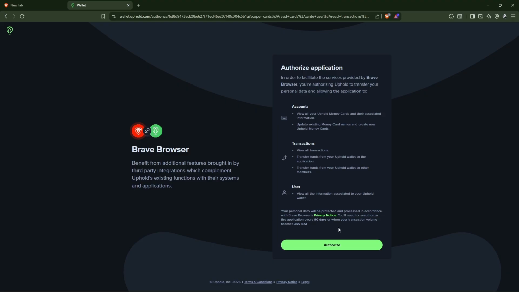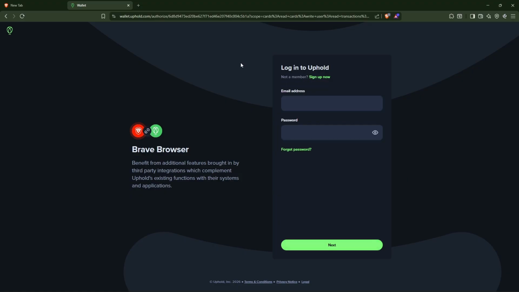And from here, as you can see, you need to reauthorize the application every 90 days or when your transaction volume reaches 250 baht. So select authorize to proceed with this process. And of course, just simply and manually provide your email address and password in order for you to proceed with this process. And if you don't have an account, select sign up now, and an email code will be sent to you, and just simply do the process of logging in and authorizing your account.